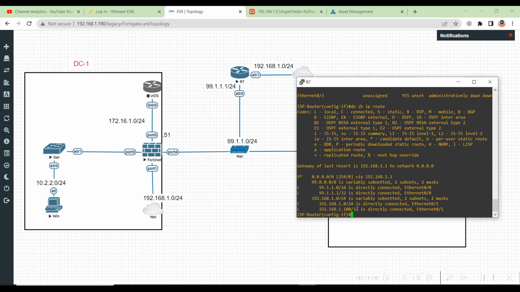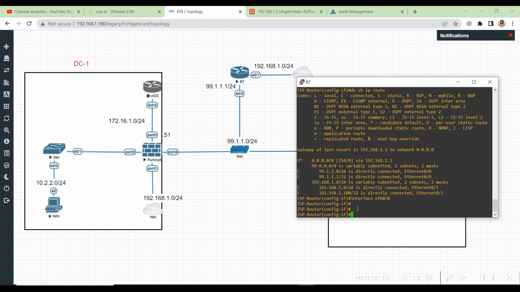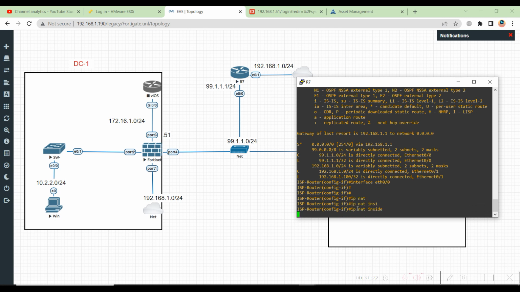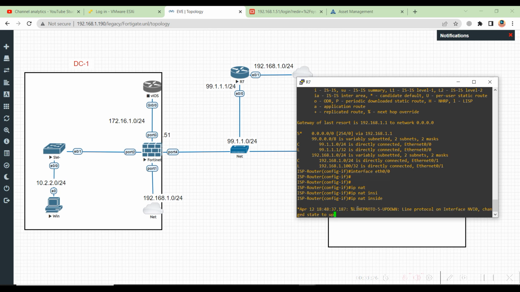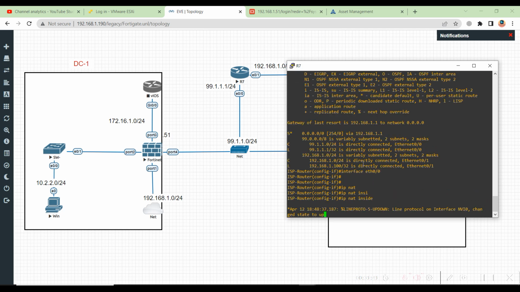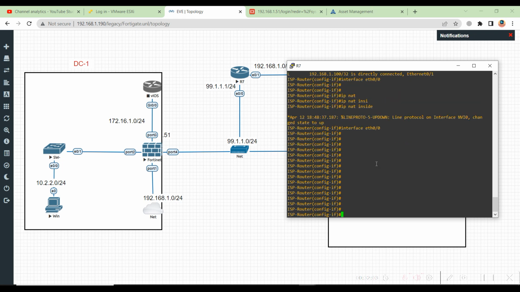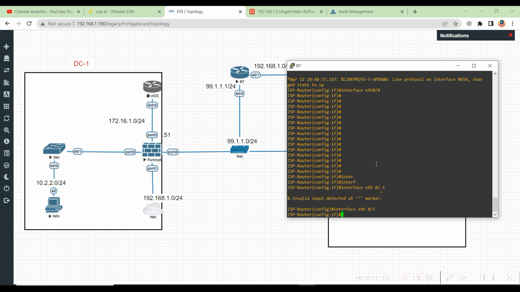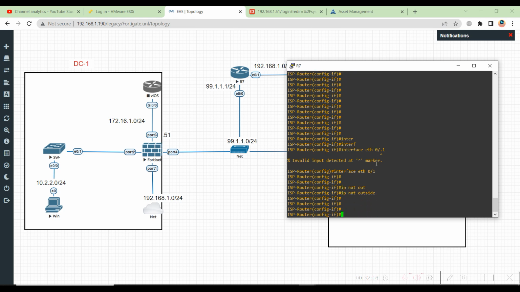Now to do PAT on the Cisco router, you have to configure the inside and outside interfaces. So in our case, let's go to interface Ethernet 0/0 and say ip nat inside, right? And then we will go to the interface Ethernet 0/1 and say ip nat outside. We'll have to wait because this NAT feature is getting turned on, and it will take some time. Okay, now we'll go to the interface Ethernet 0/1 and say ip nat outside here, right? And then say exit.